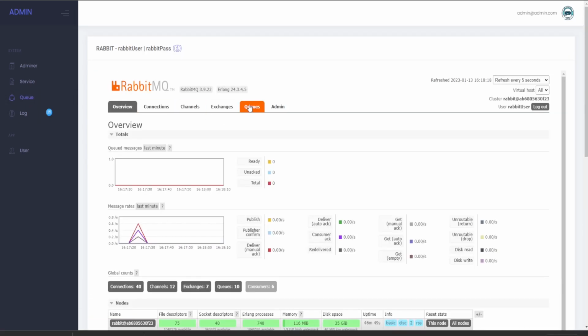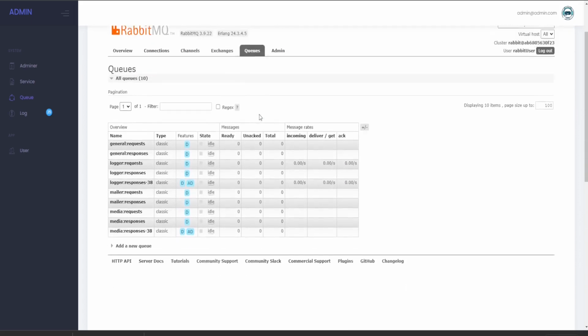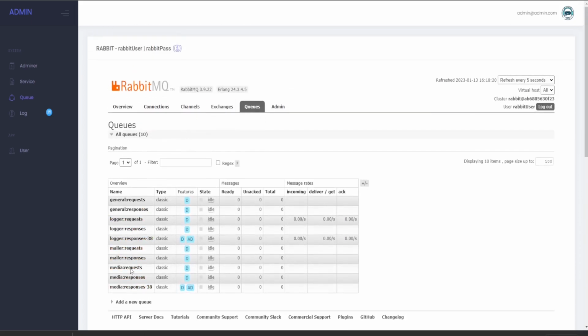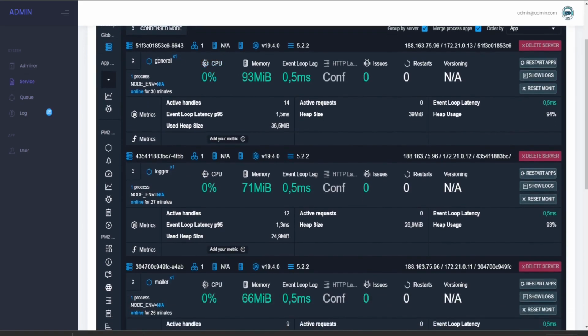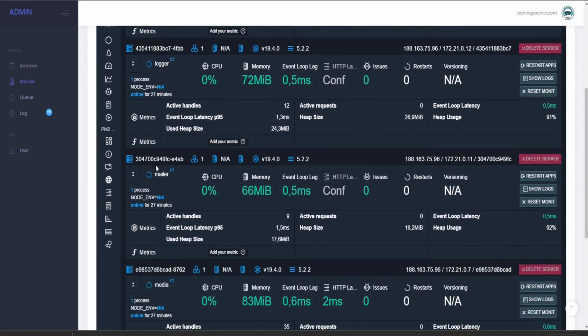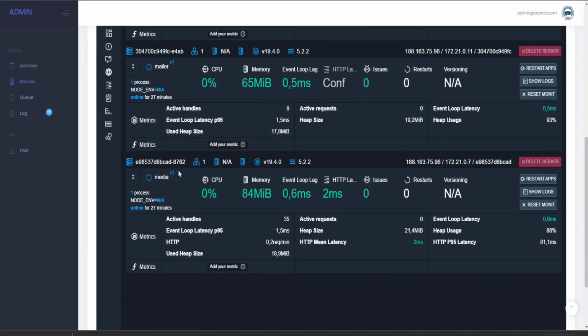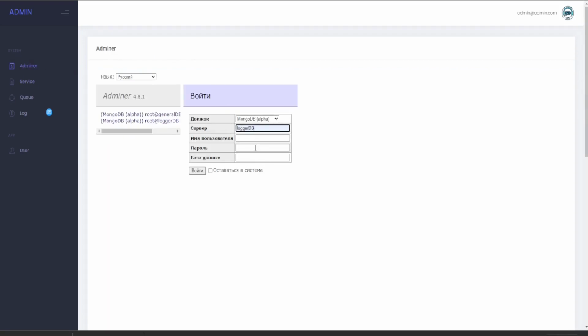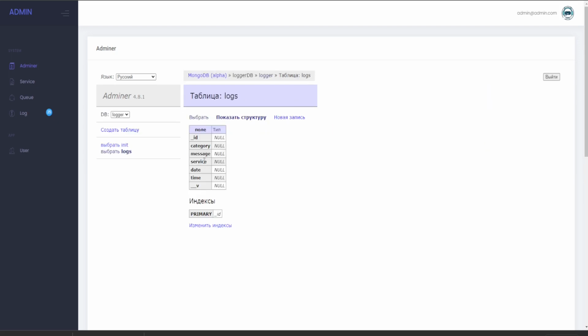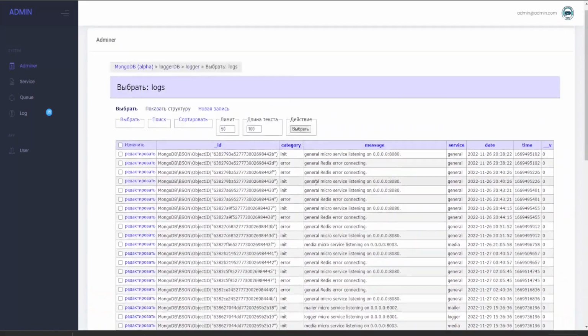We also need to monitor our message broker. Track how much memory and what load is in the queue. In the services section, we can track the status of each process, each service. View CPU usage, event loop, and more to understand the state of processes. If we need to look at the database, we can open any table via the admin module.